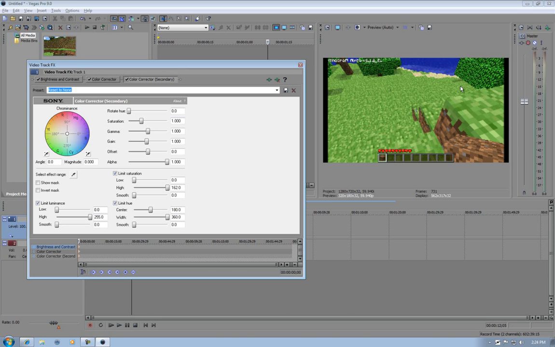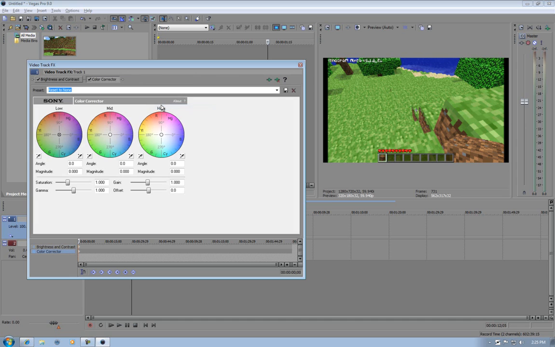As you see, if you watch the preview box, as I increase the saturation, the colors are brighter. I wouldn't put it at 3, but put it to whatever you feel looks better. So you can change that. Now the secondary has a lot more options. As you can see, it has this limit saturation, limit hue, and limit luminosity. I don't know what it is, but you don't really have to mess with those.